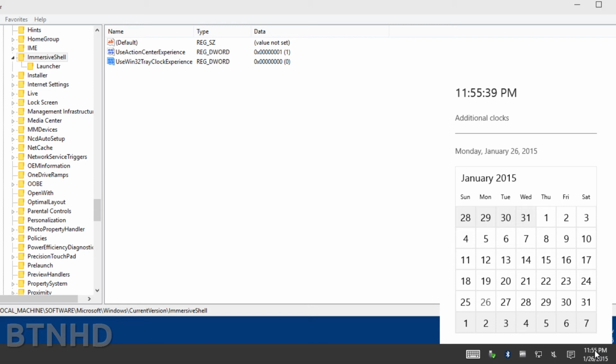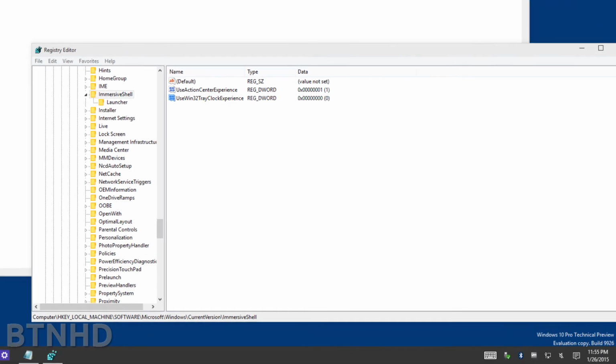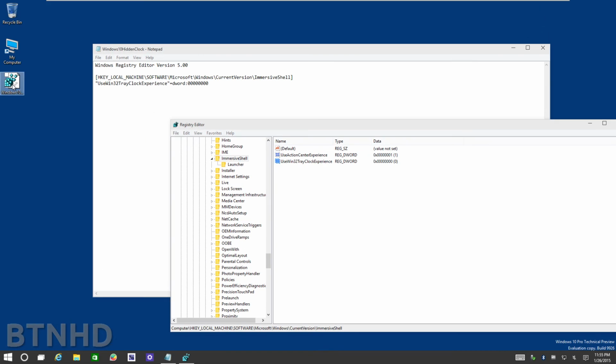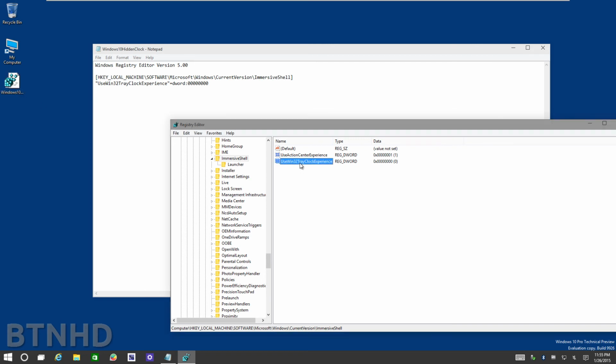Once you're done, you click on the clock, and there you go, the new feature. I kind of like this calendar and clock look because it flows with the design of the new build. I'm going to place this file at my website and also place the link in my description so you guys can go get a copy of it.